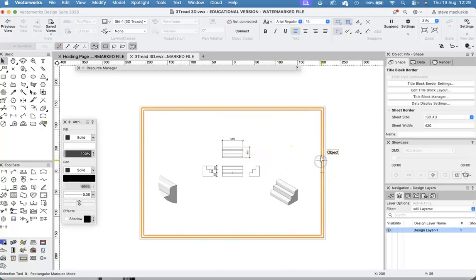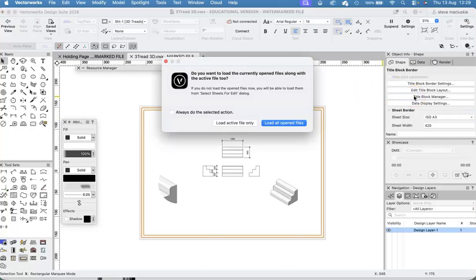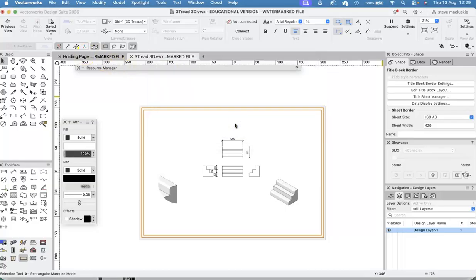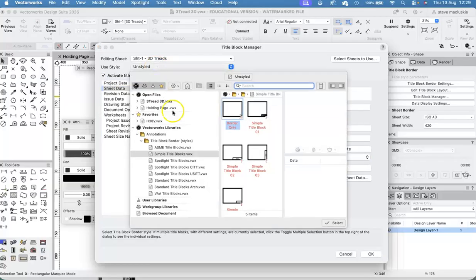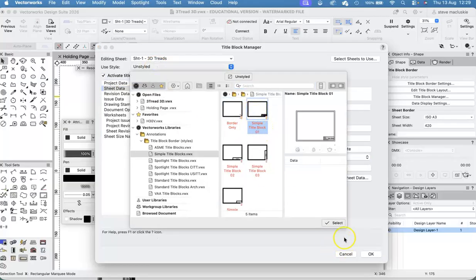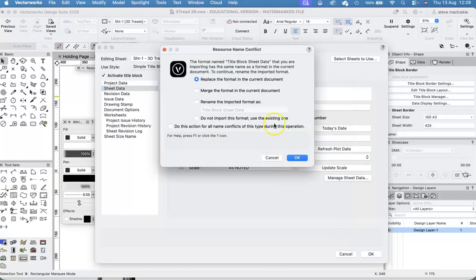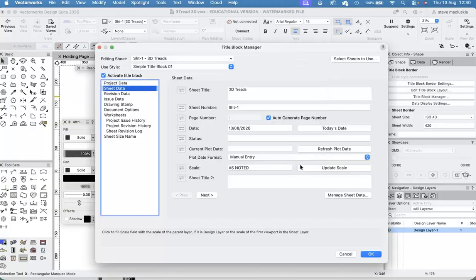The next thing I want to do is click and highlight the title block border, and we want to go to the title block manager. I've got multiple files open, so I'm just going to the active file only. And we're going to select just a simple, use the style, simple title block here. Okay, so this is within annotations, title block, Vectorworks libraries, simple title block. There, select that, and again, I was doing some testing before, so it's asking me if I want to overwrite things that I've done before, which is fine.